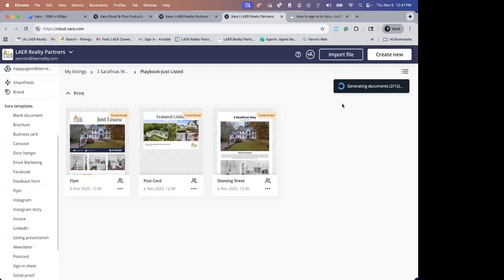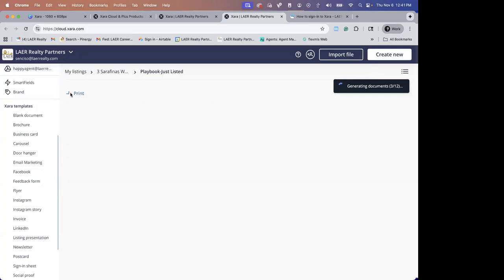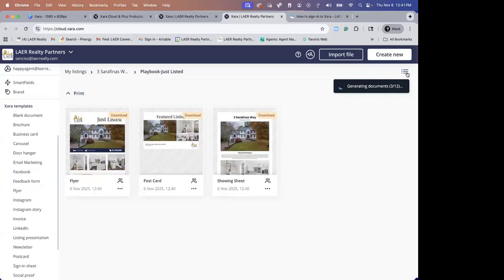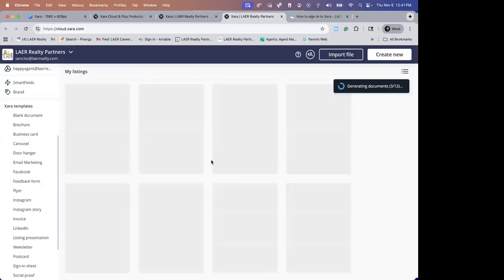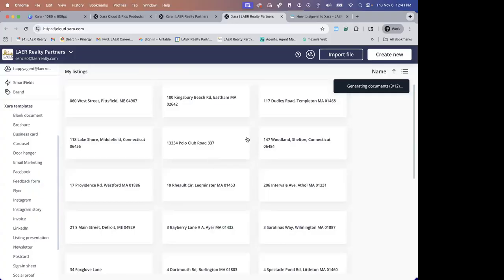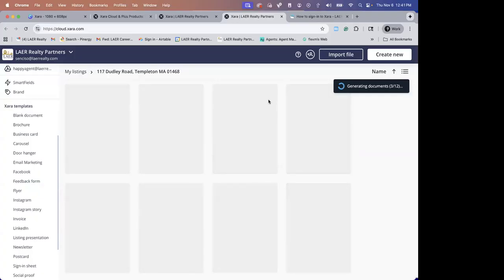It looks like it's not done generating the whole thing, but I can give you an idea of what these look like. It will generate the social media posts as well. So let's give it some time. Let's see if we can find a different listing that I can show you in the meantime, and then once it has been generated, I can show you the full thing.